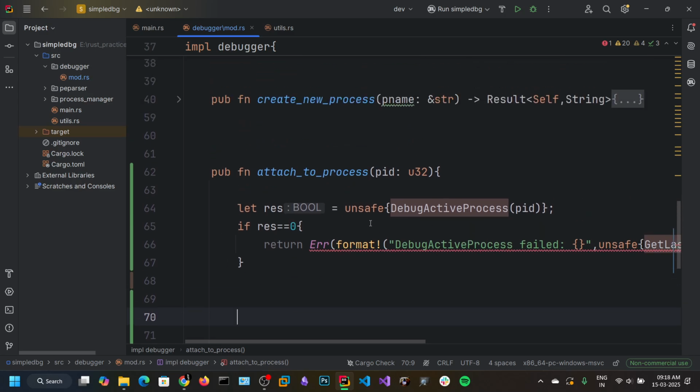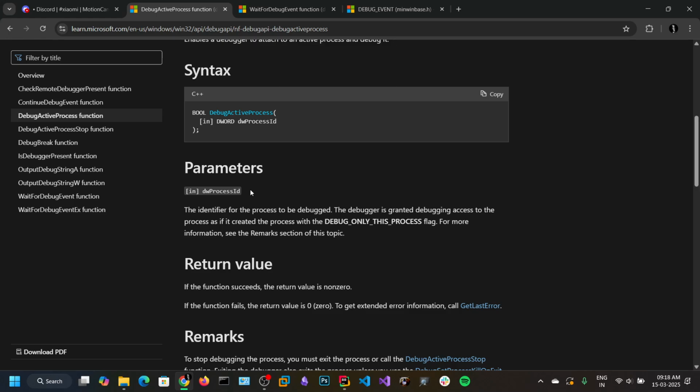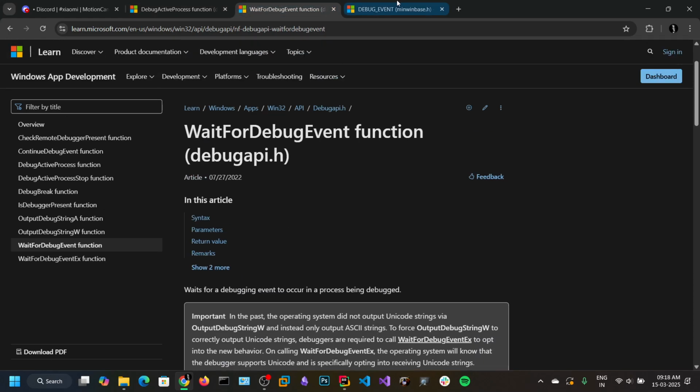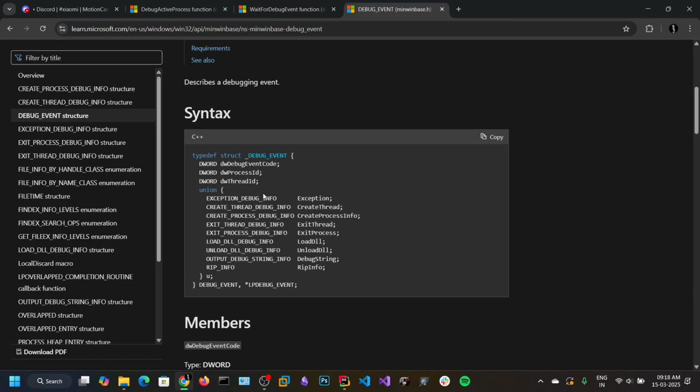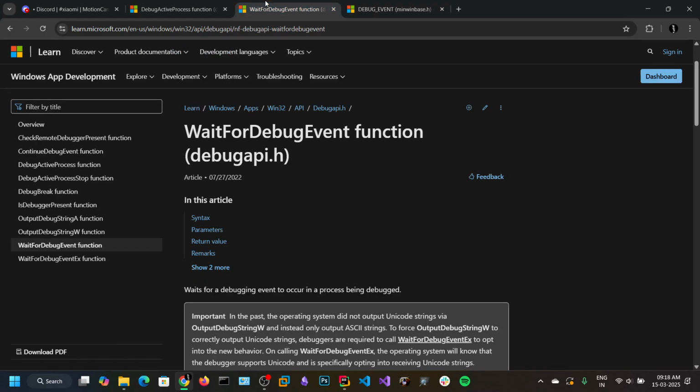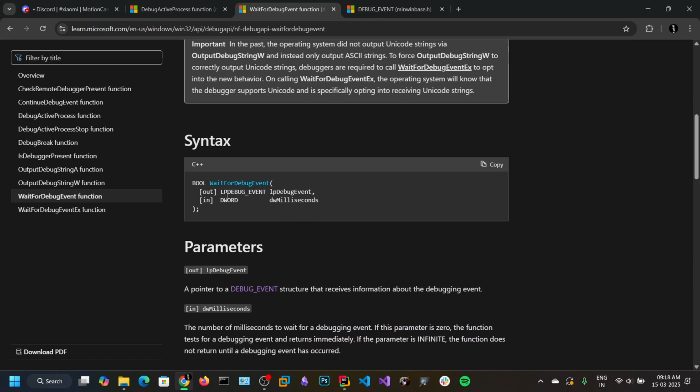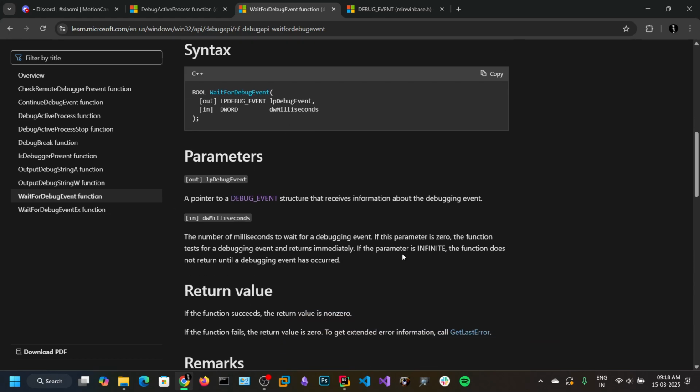So if we have successfully attached to the process, a debug event will be generated. The debug event contains information on what happened and what type of event has occurred. So we need to catch that using the WaitForDebugEvent function. We will receive the debug event structure, and we need to pass the number of milliseconds we need to wait for the debug event. You can pass an infinite value, all F's, to indicate that we need to wait for infinite time for the debug event.